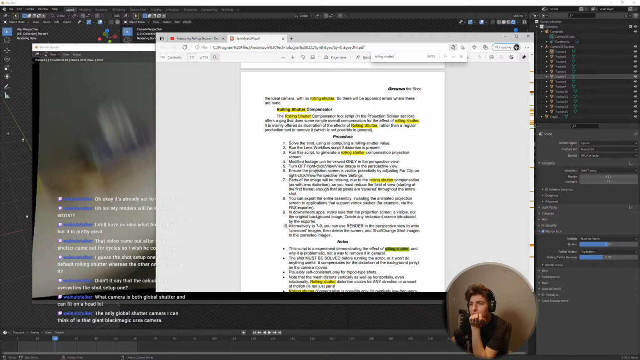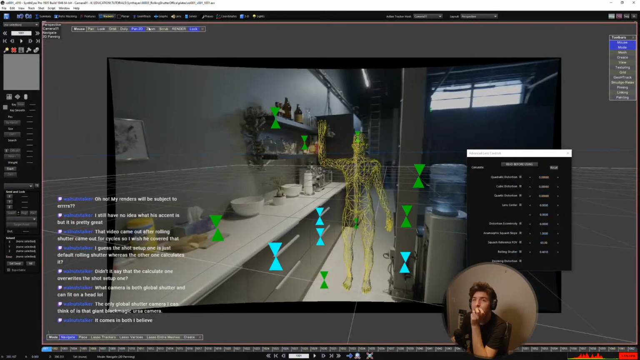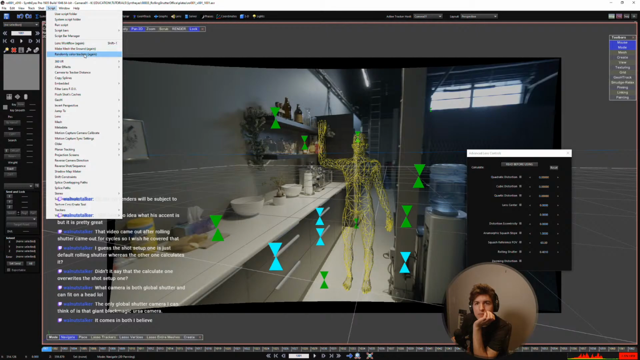Okay, wait. Modified footage is going to be... Wait. Run this script to generate a rolling shutter compensation projection screen. Oh my goodness. Run lens workflow script if distortion is present. Run this script. Okay, wait. What script? Okay, hold up. Whoa! Oh, of course, it's the menu. Wow.